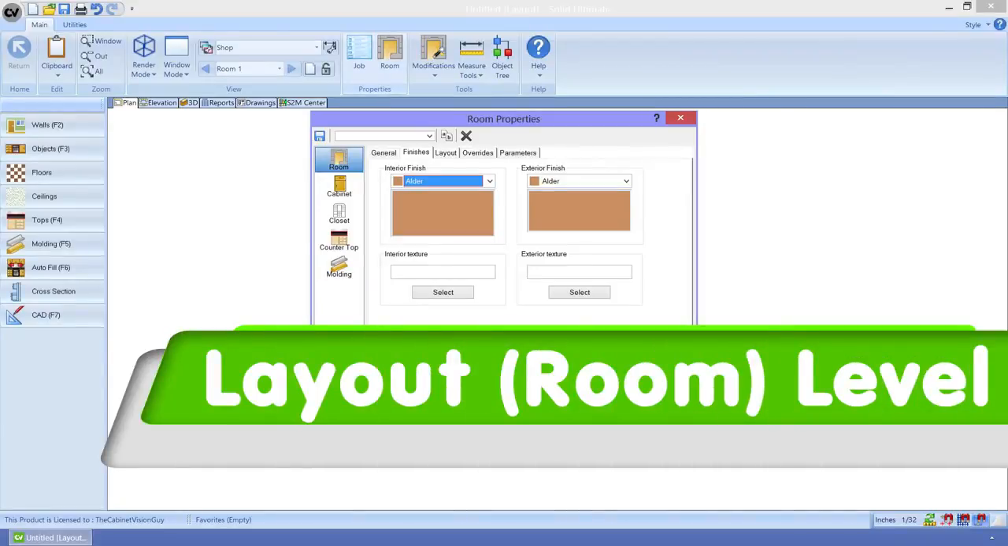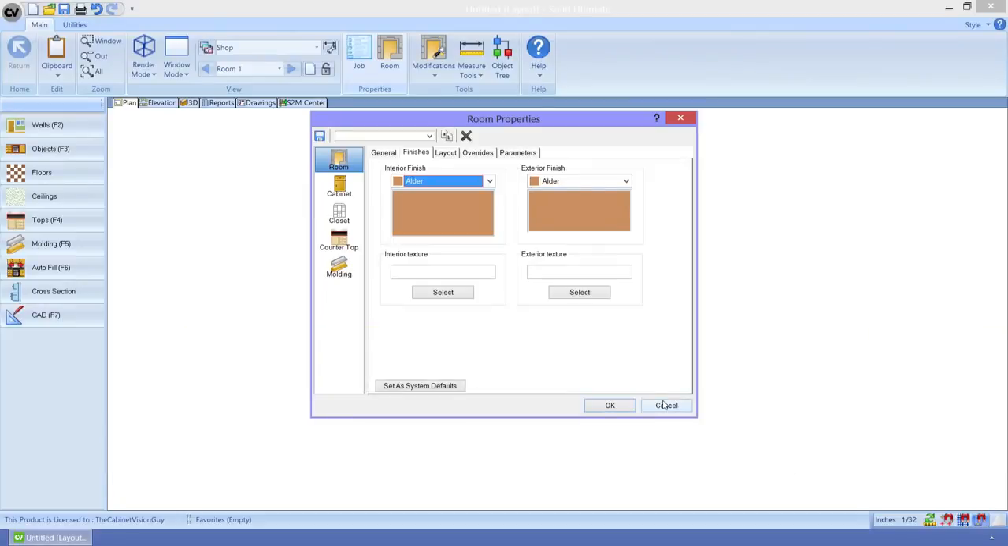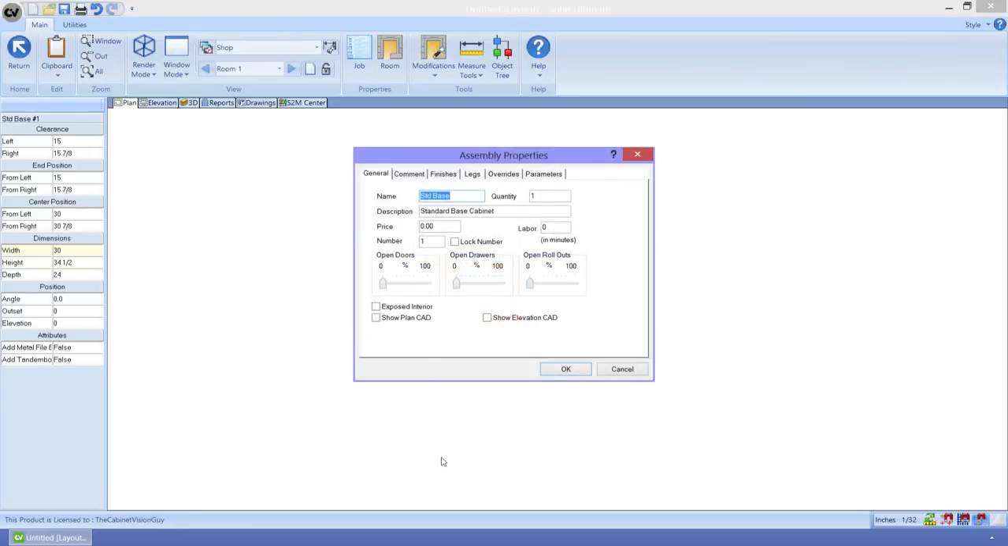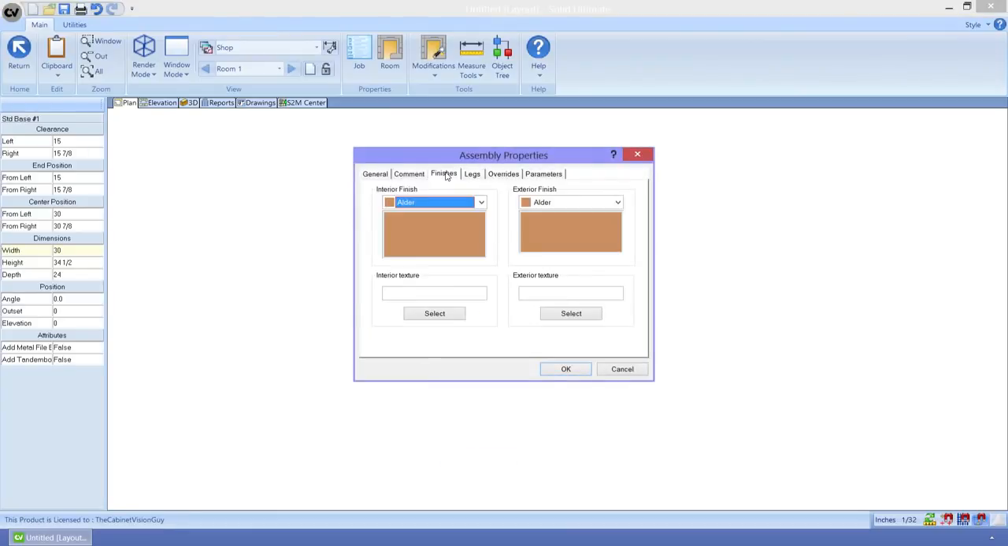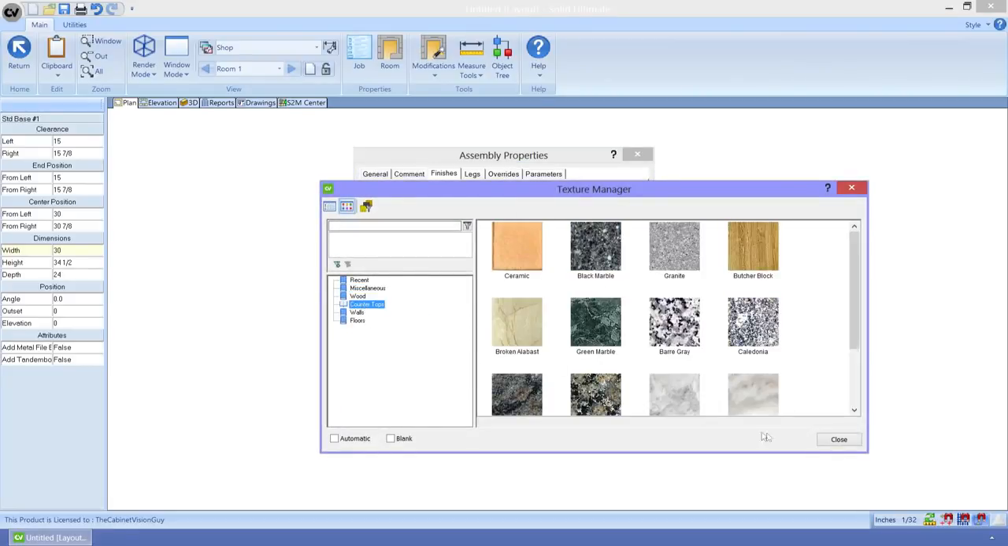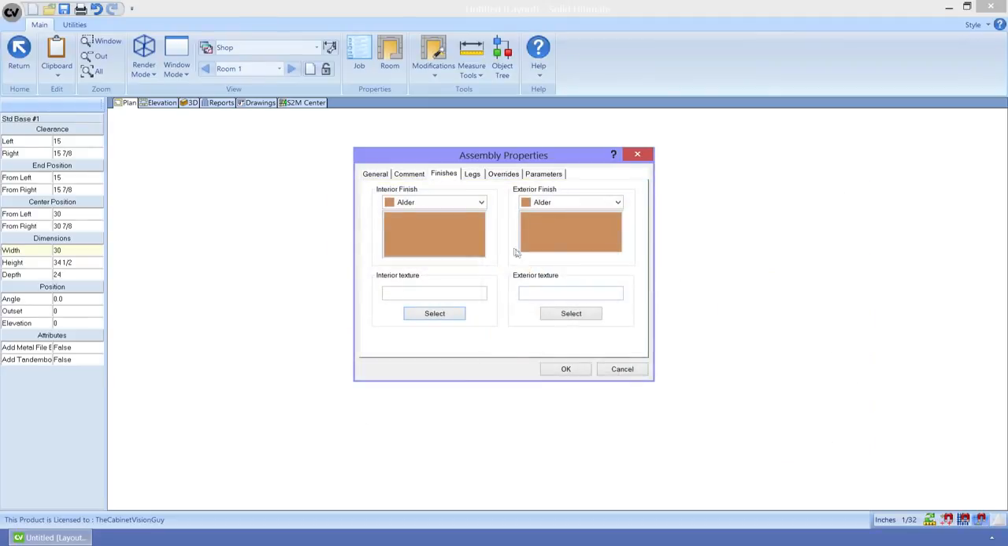Since we're already in a job, let's look at the new layout features. We now have the ability to change those textures on a per cabinet basis as well. If I cancel out of this window, then right-click on the cabinet and select Properties, we can see on the Finishes tab the same controls to select a texture for this cabinet. Selecting the texture will create an override on the cabinet that can be preserved with the cabinet when you save it back to the library.